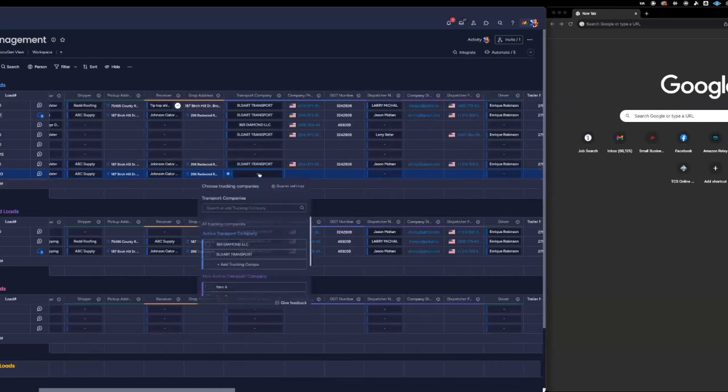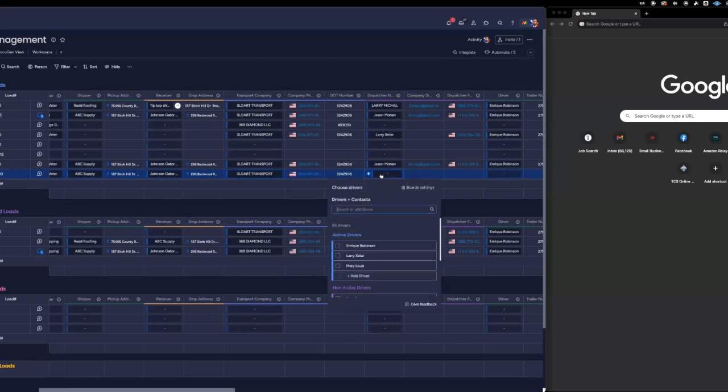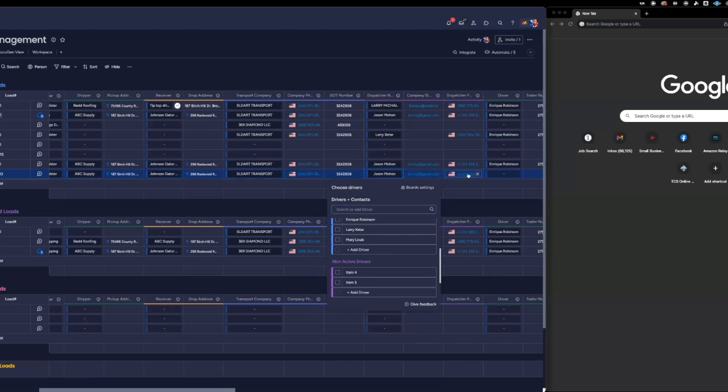Okay, now we got a shipping company that we have in the system. Let's use SolidArt. So now it's going to bring the file number, the DOT number. It's going to look for the dispatch. We look for the dispatch that's with SolidArt. Or you first type the dispatch name in, they're going to give you the name if they've been in the system. If they haven't, we'll put them in the system. But Jason Mohan, he's in the system, so his email will come up and his phone number.